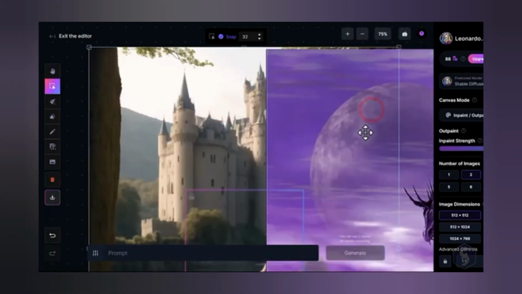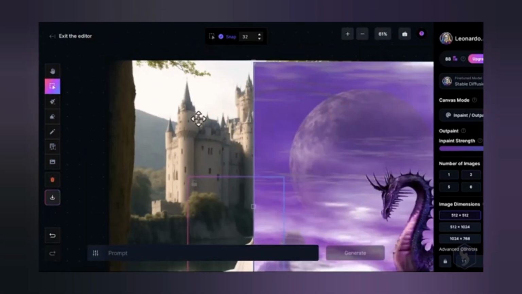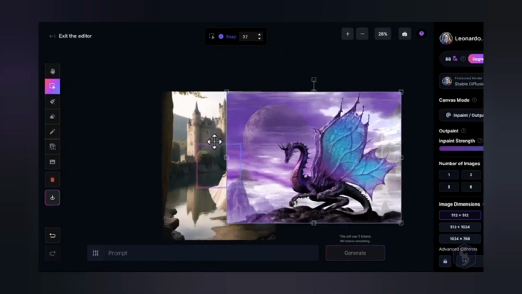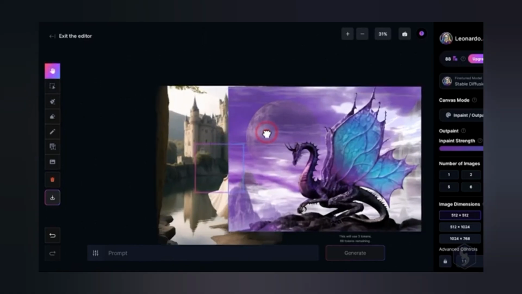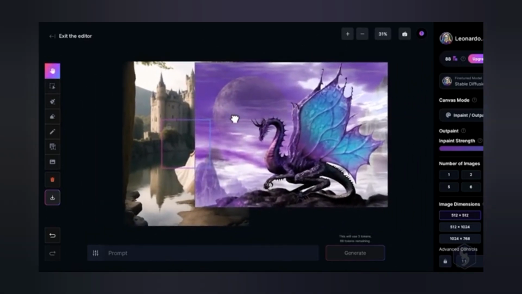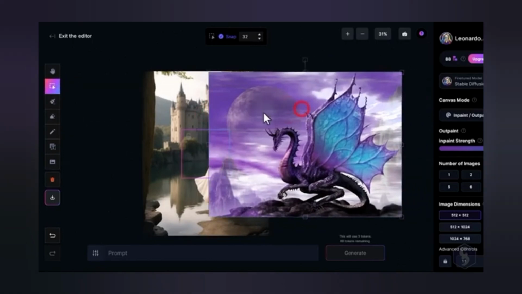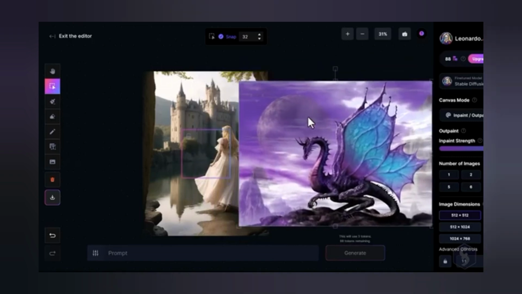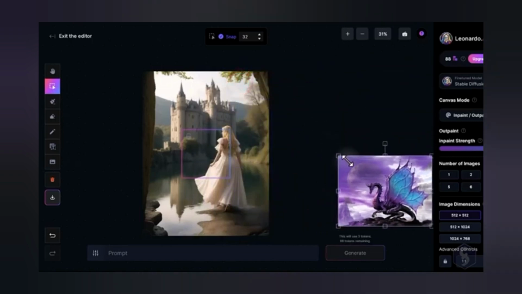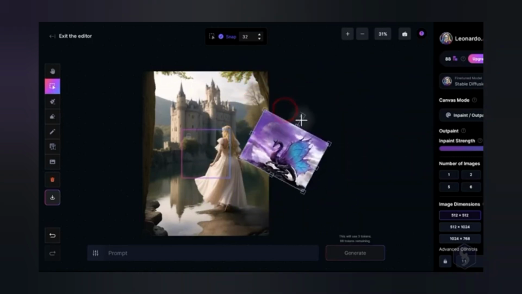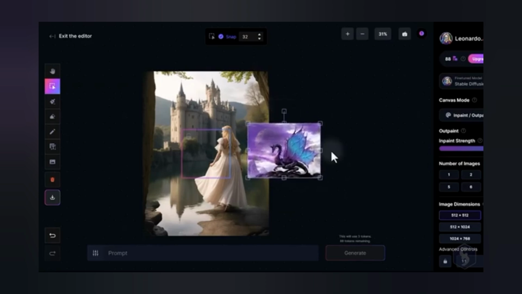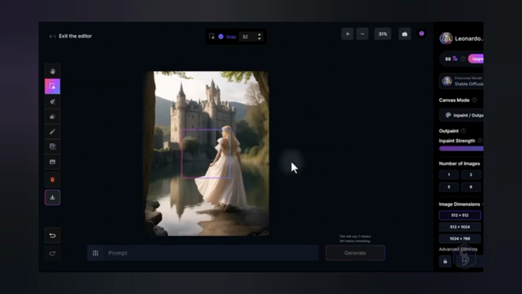Hold down the Control or Command key and use your mouse wheel to zoom in and out, and hold the spacebar key to pan around. Enable the Select tool on the left to click and select any image. Drag it to move it on the canvas, and use its nodes to scale and rotate as you need. To remove any image, just select it and use the backspace key.